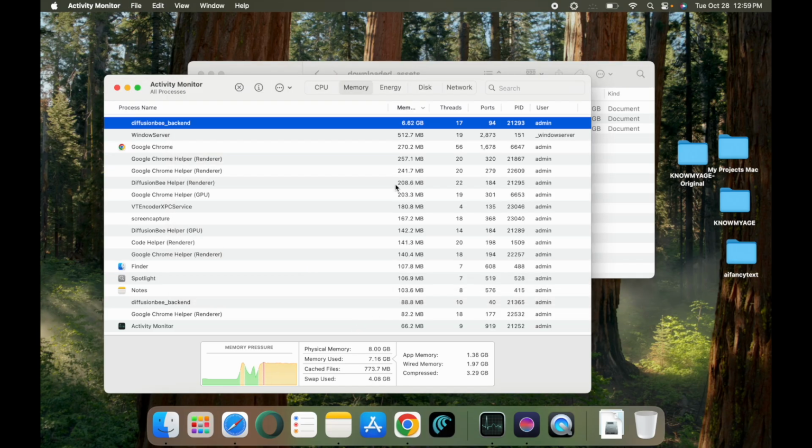As you can see here, Diffusion B is taking around 7 GB of data, and the swap is using around 4 GB. I have 8 GB RAM, with 4 GB in use. So around 12 GB RAM is needed right now.